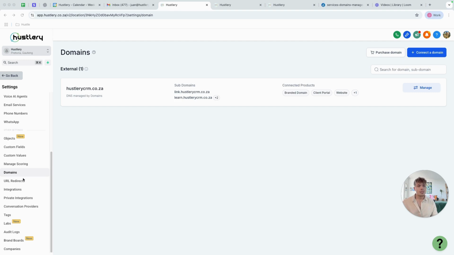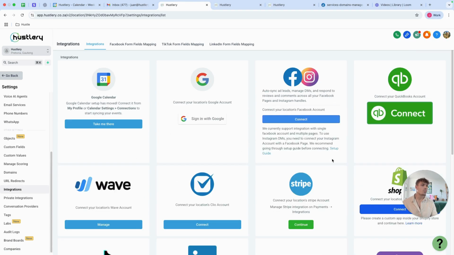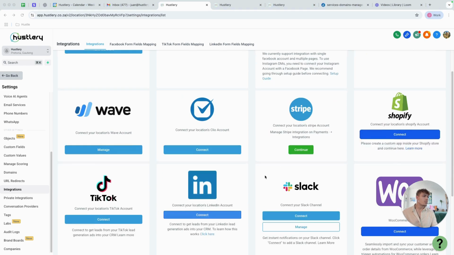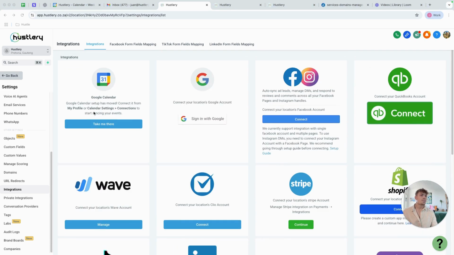On the left, under the settings panel, please click on integrations and you'll see this dashboard pop up with all the integrations available to you. The first one is the Google Calendar. You set up the Google Calendar under My Profile, Calendar Settings, Connections. I explained this in a previous video, I think it was video number 2. If you haven't watched it and you're unclear about this, please go watch it. I explain in detail how to set up your Google Calendar and how to configure different calendars for your business. The next step is the Google account.